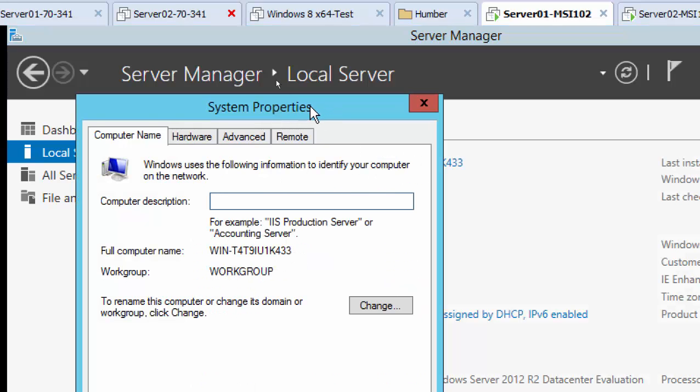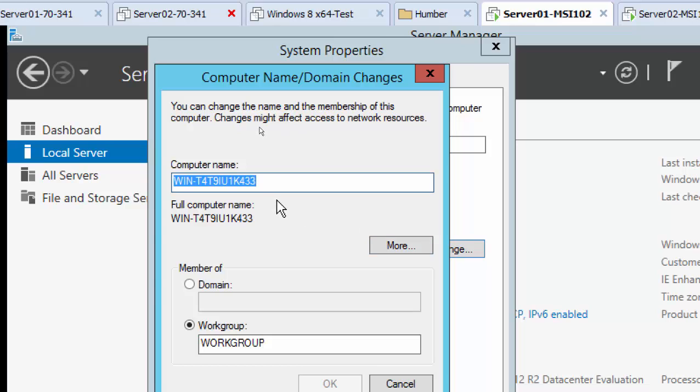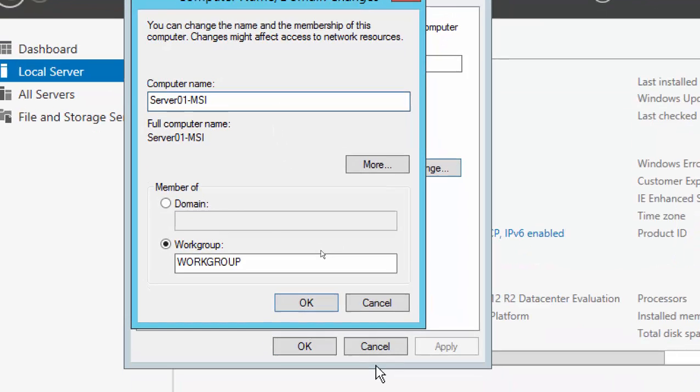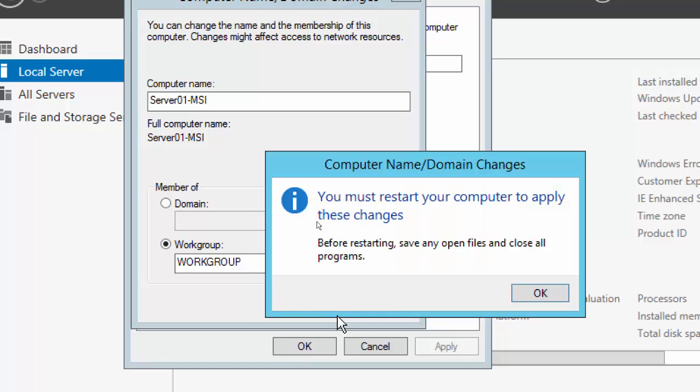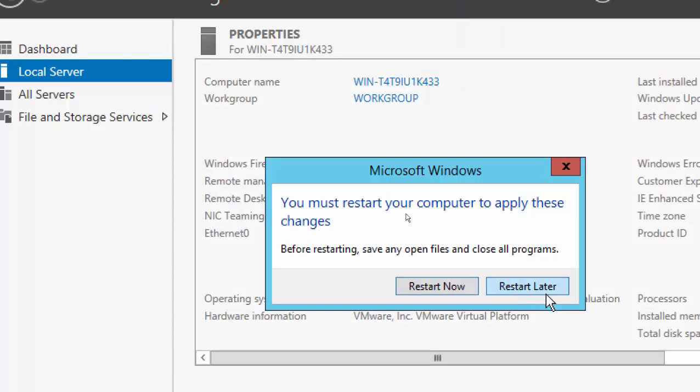So just click on computer name here and then go for change, and server 01-MSI, right? That was it, right? Server 01-MSI, everyone did that? Press OK. It's going to ask for restart. Don't restart now. Press OK for the first machine and close, and restart later.